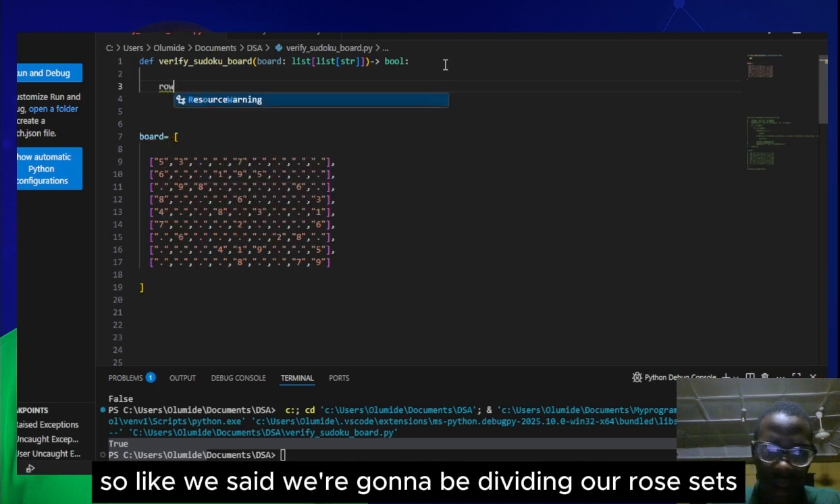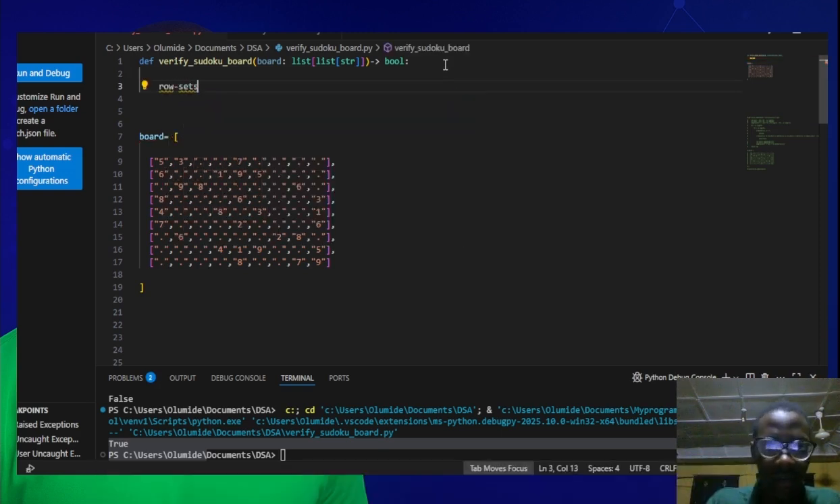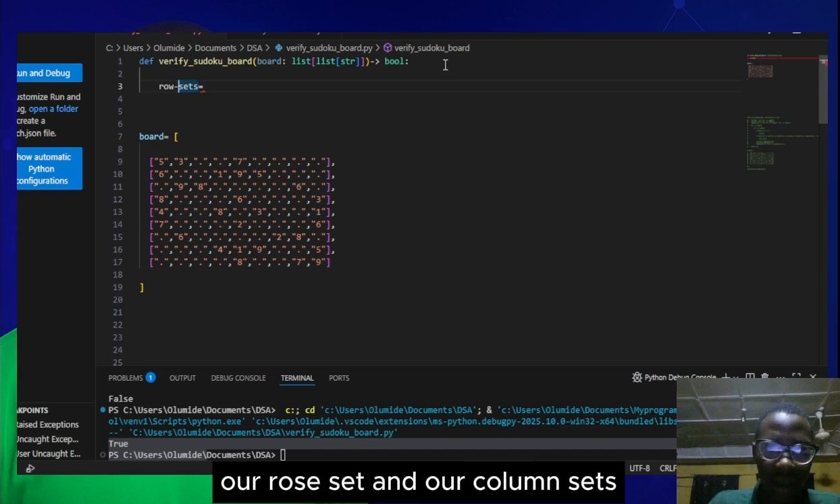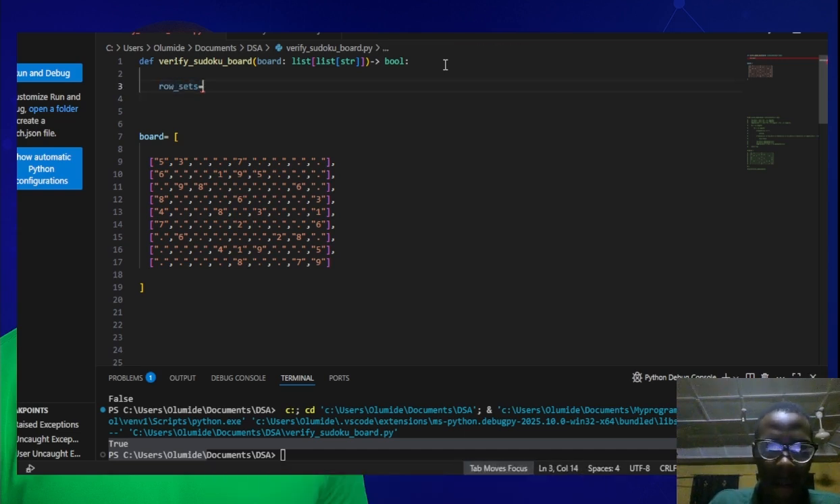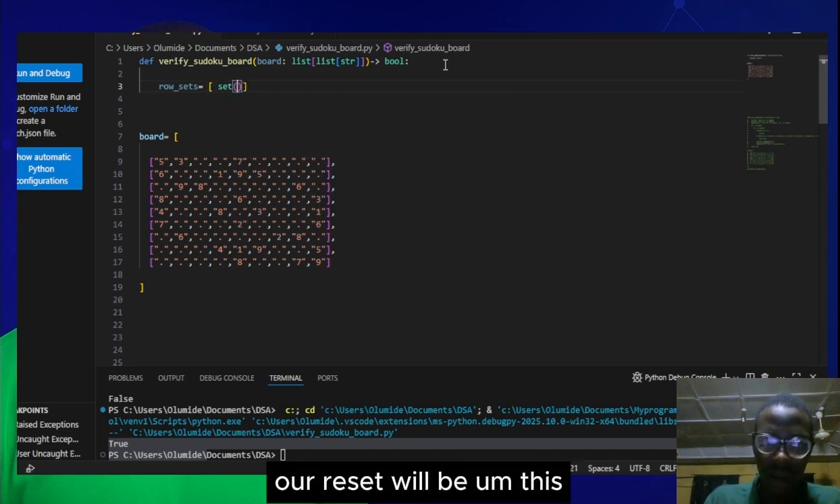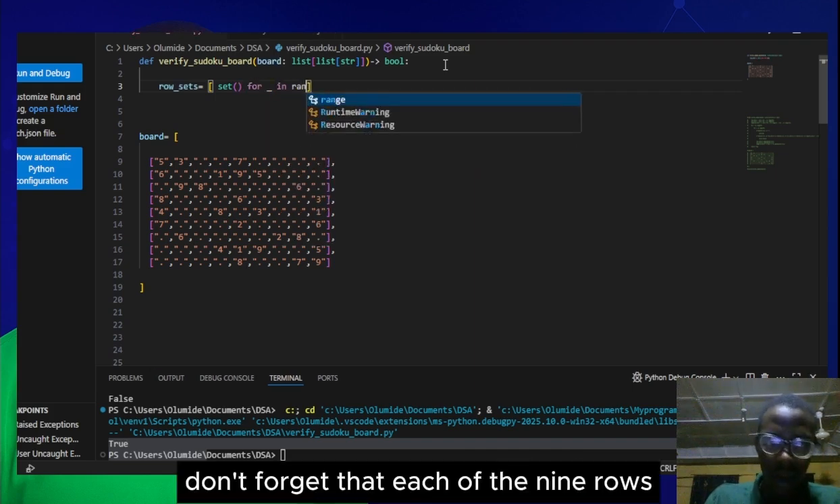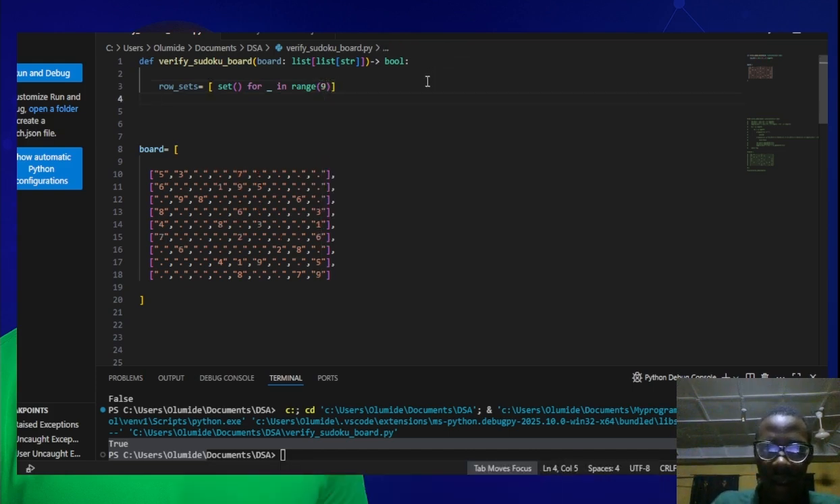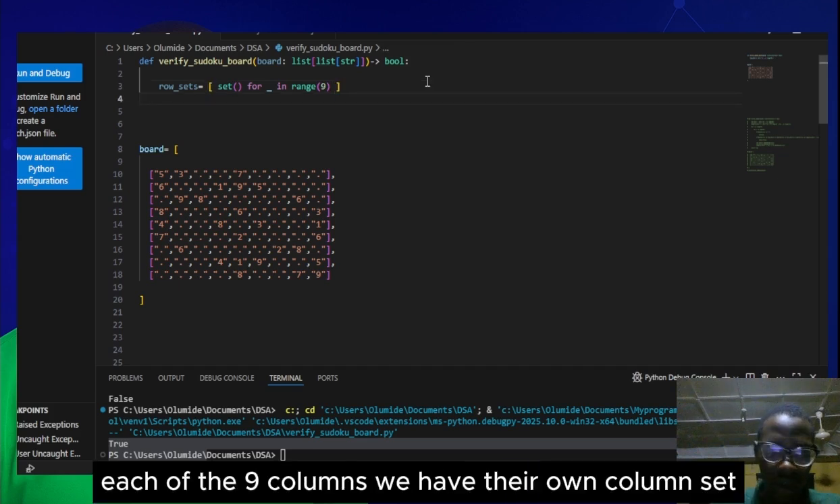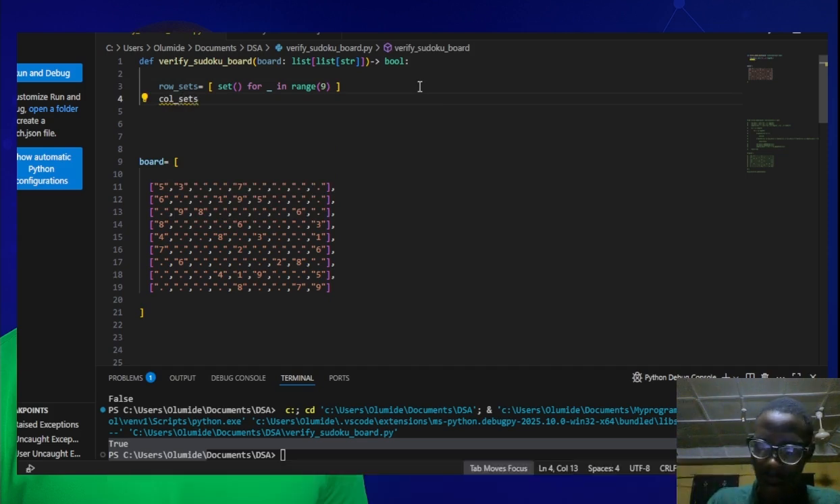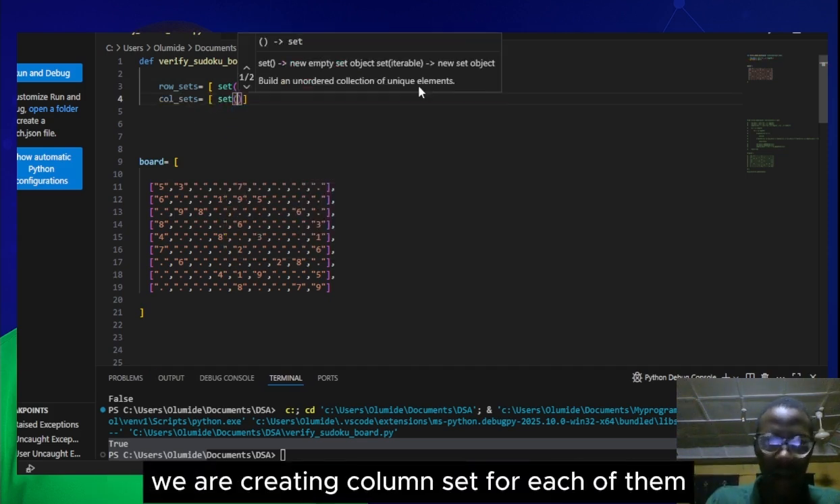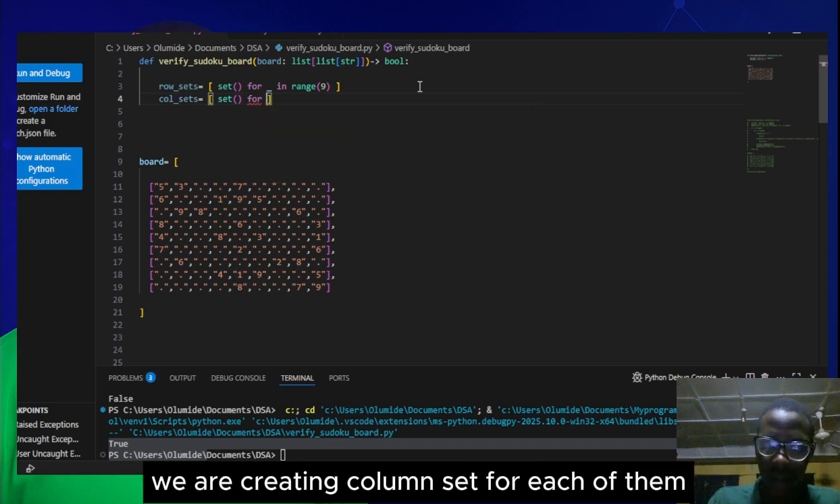So like we said, we are going to be defining our row sets and our column sets. Our row sets will be this. Don't forget that each of the 9 rows has its own row set, and similarly each of the 9 columns has its own column set. And that's what we are doing here. We are creating a column set for each of them.